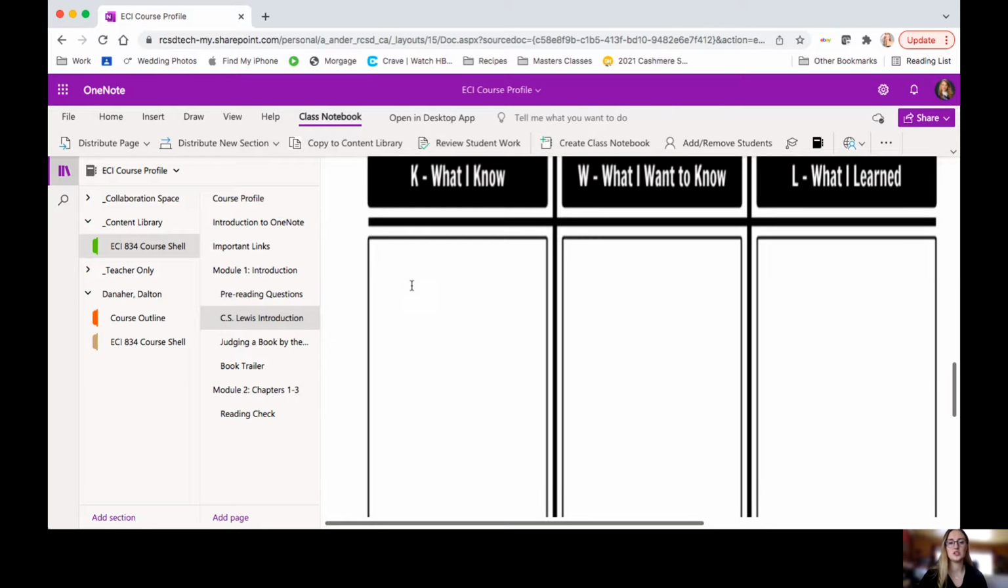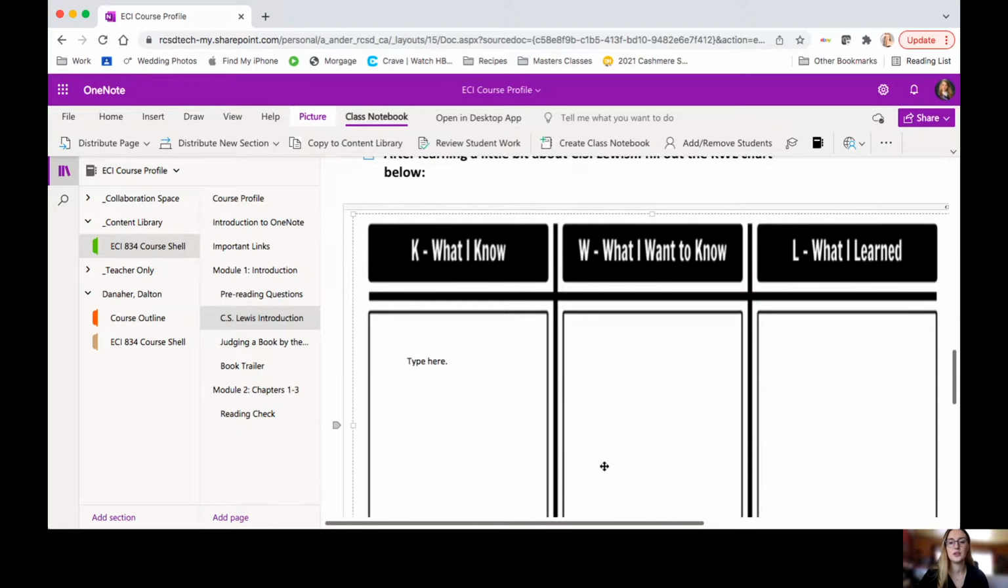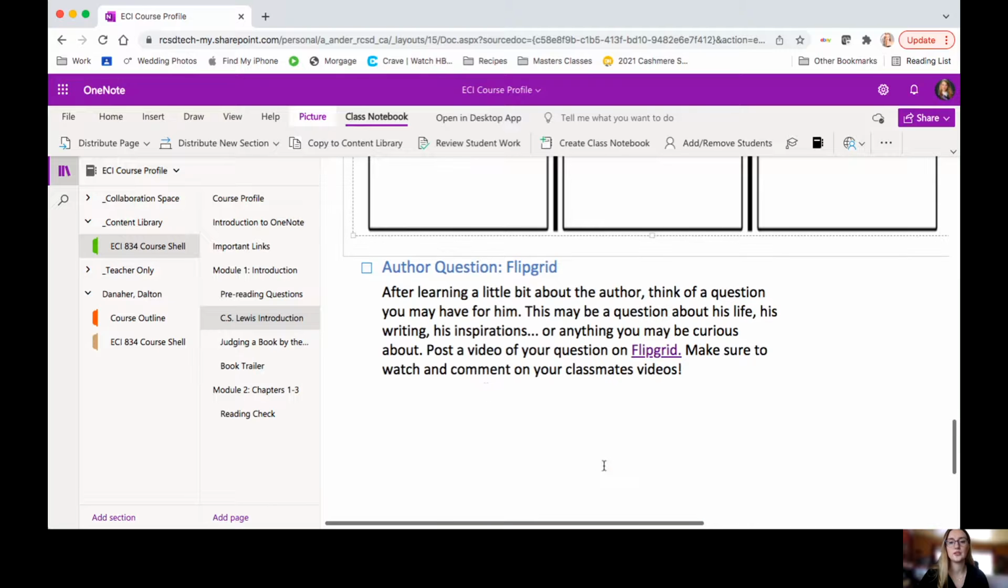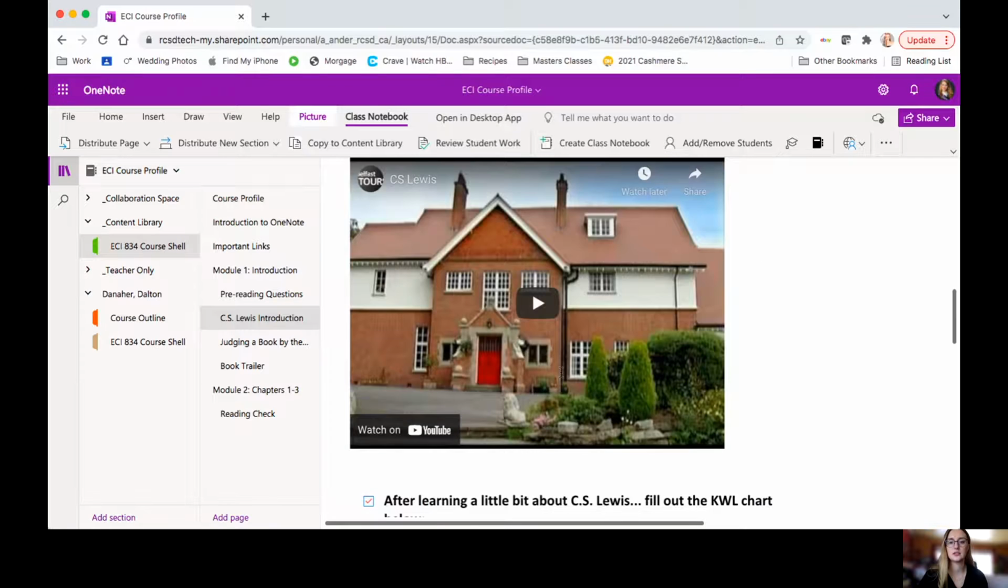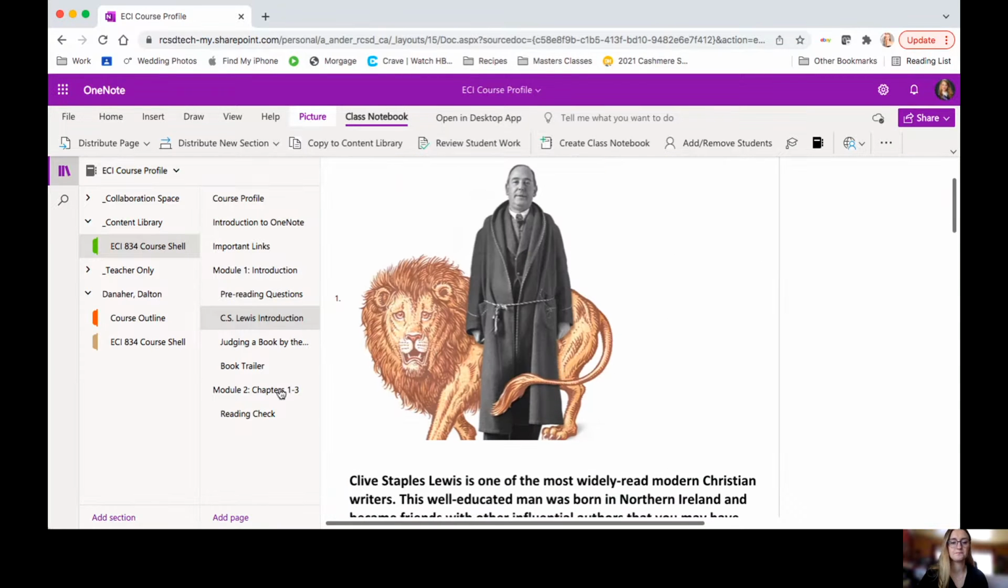And all they have to do is double click and they can type here. They can respond and it'll show up right there. So it's very easy to work with. And here I'm giving them the link to add a Flipgrid response on a question that they have for the author after learning about a bit of his history and a bit about his career.